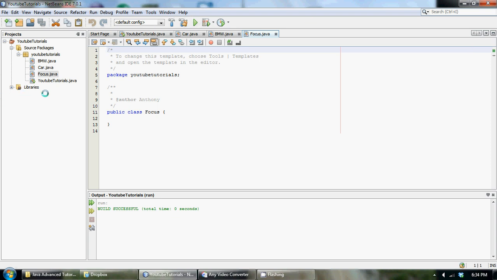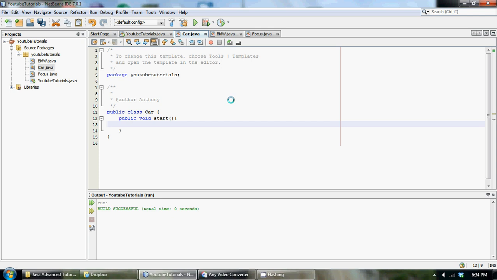So let's go to our car class first. And in our car class, we're going to have a function. Let's make it public void, and we're going to have a start function because every car has to start, right? Inside our start function, we'll just have it print out "car has been started." and put a little period there.